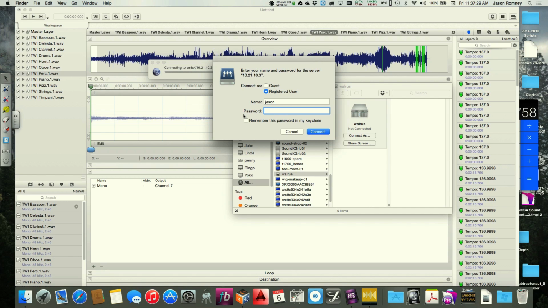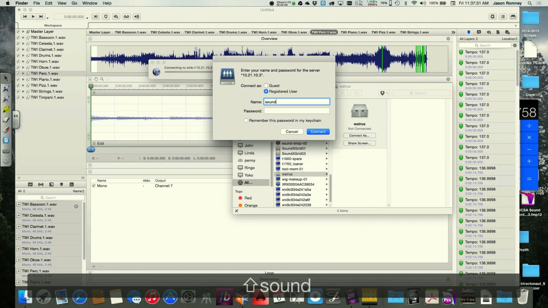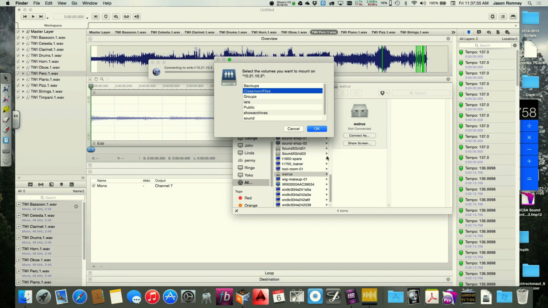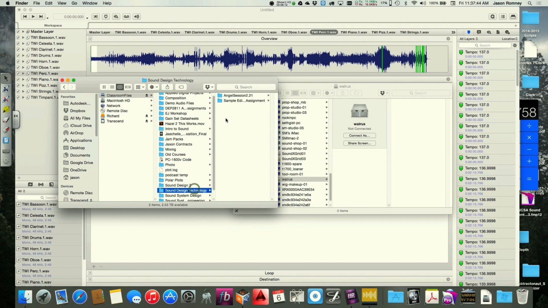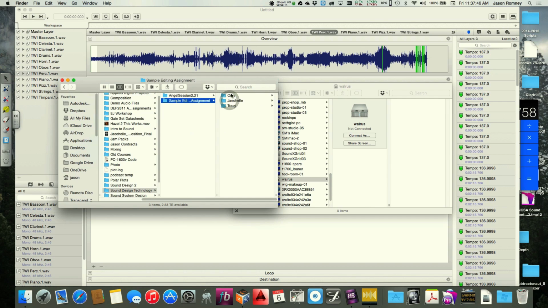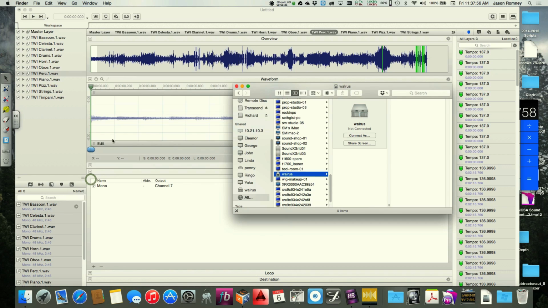So it'll go in, and then at that point you can put in the credentials, your username and ID, whatever you want to do, and then it'll pull up classroom files. Then you can again get the folder, go to the sample editing assignment. Look, Shell and Tracy are already uploading theirs, and you just dump it in there, and then I can get to it and look at it. If you have trouble with that, let me know, and I'll see what I can do.